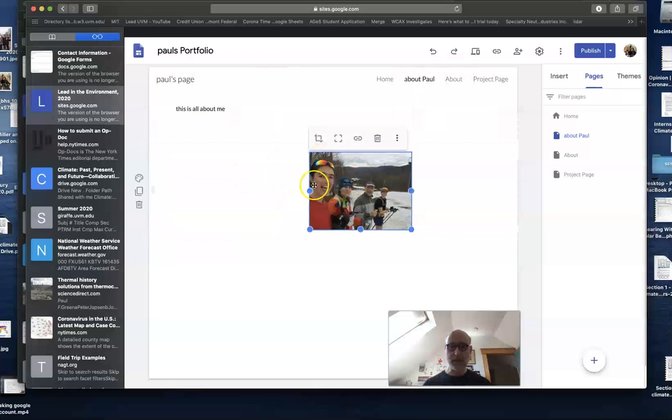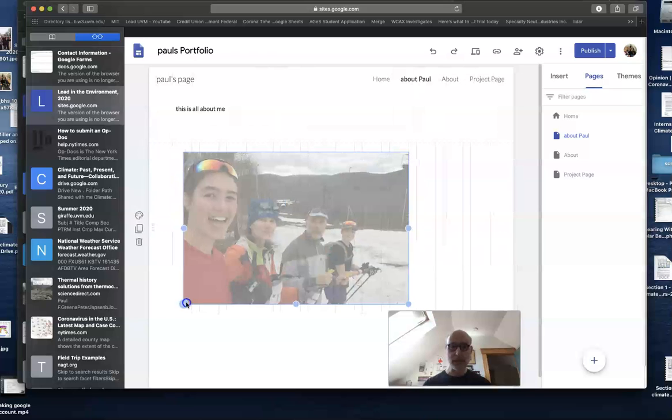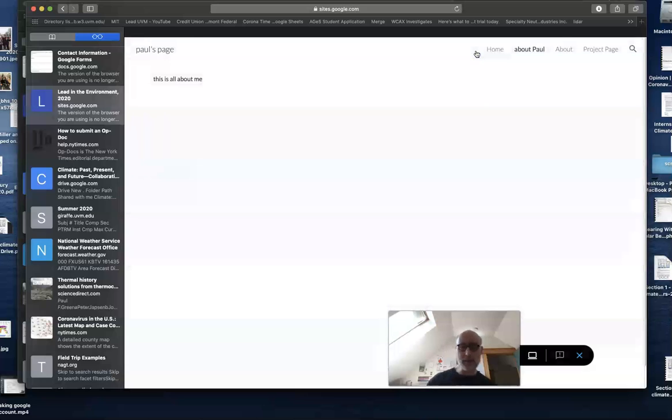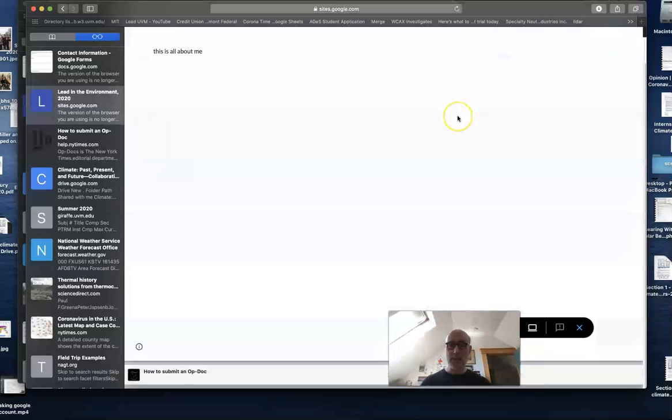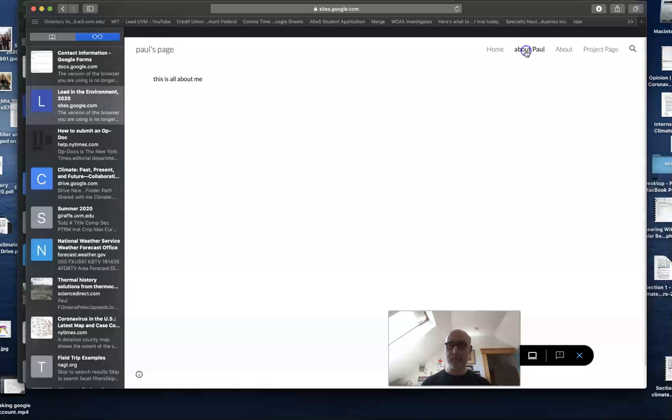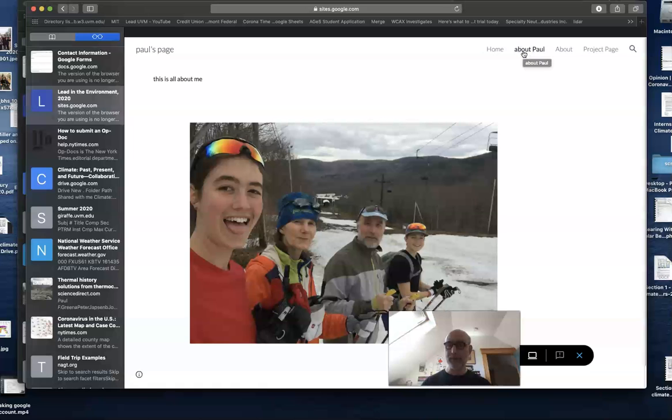This is about me, and there's a picture of my family. I can make it bigger, like that. And I could preview what this page is going to look like by hitting this preview button up there. It's taking its time. There it is. Okay, and that's my preview, and I could get rid of that preview.